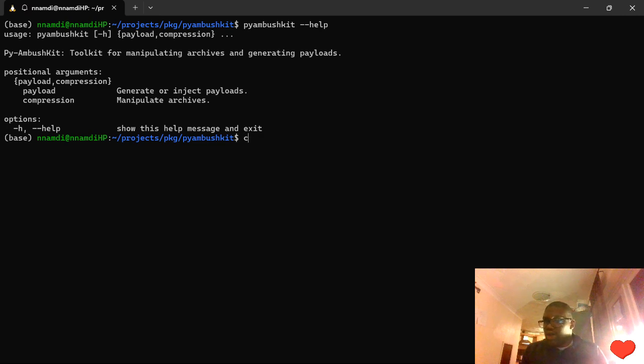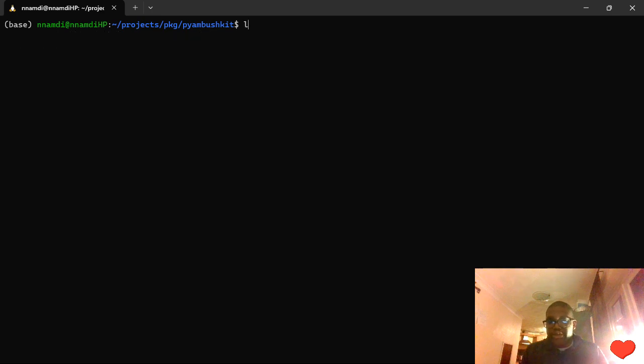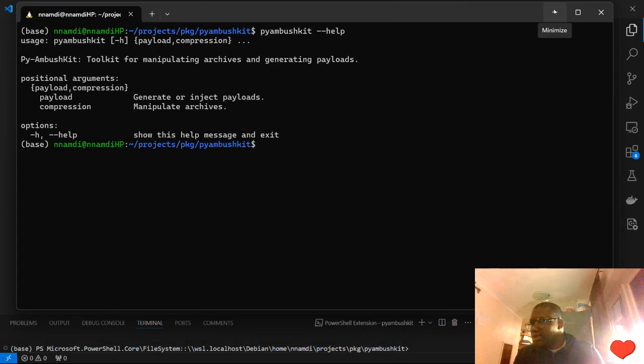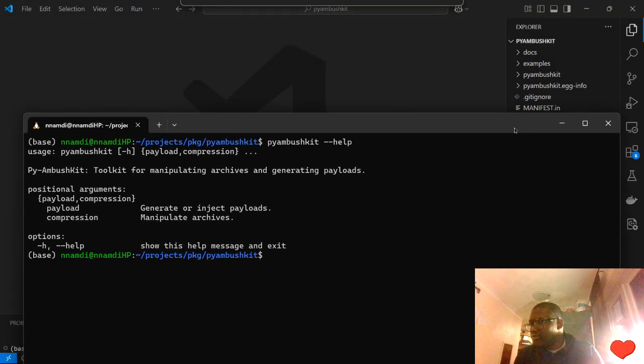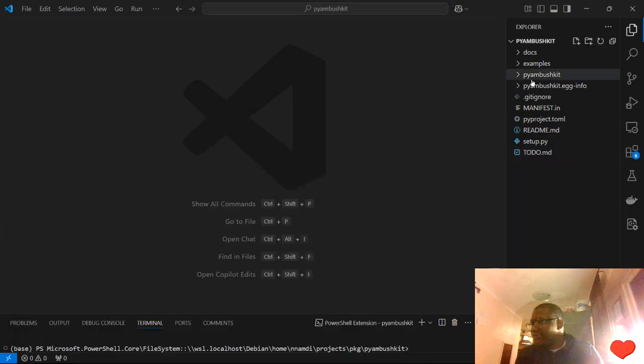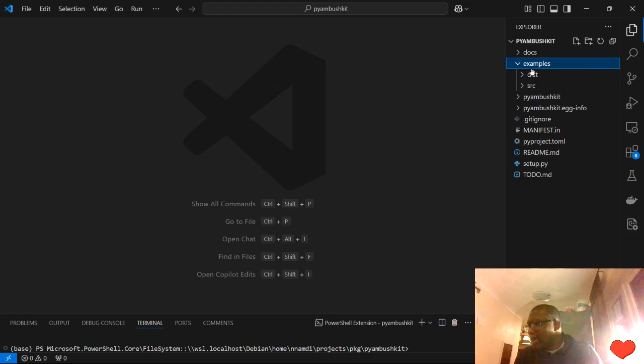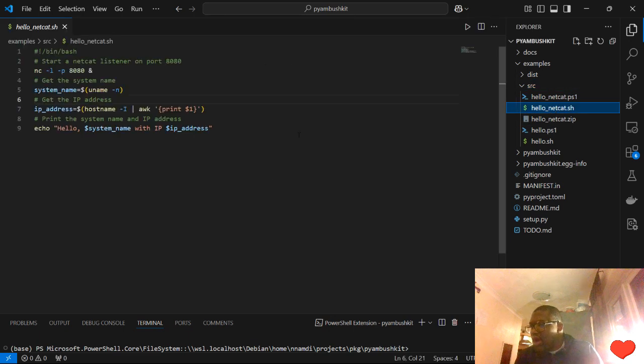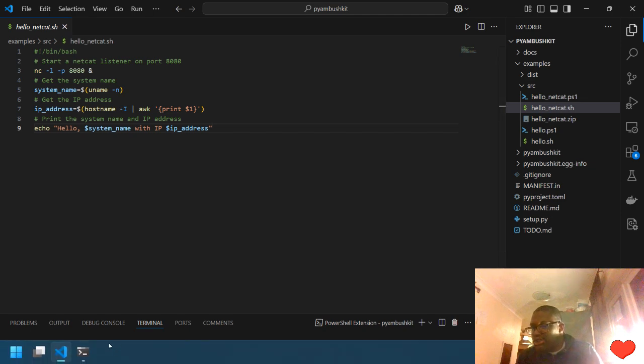So okay, I'll show you how to start with an archive. Start with the file. I have this file here called hello netcat.shell. This is going to be the malicious code that is going to be shipped to the second machine through a self-extracting archive. I'll show you how it works.